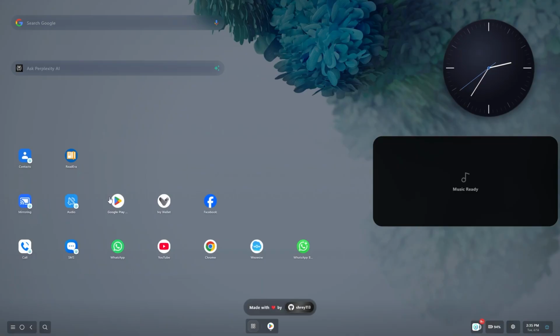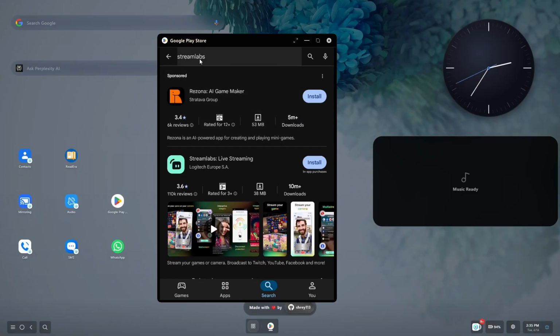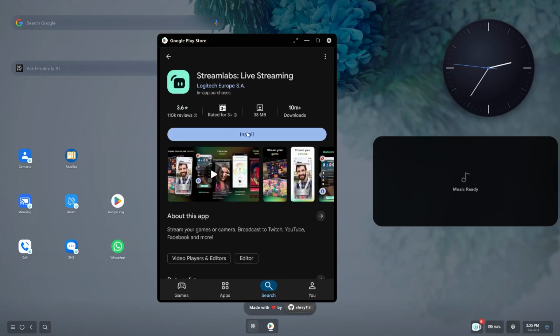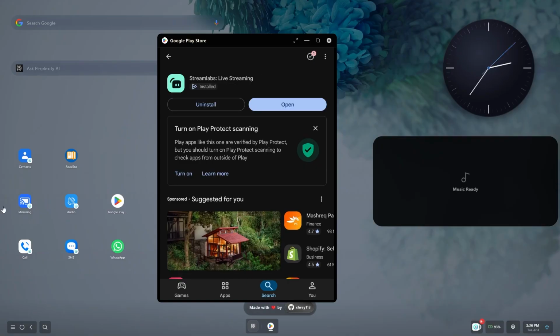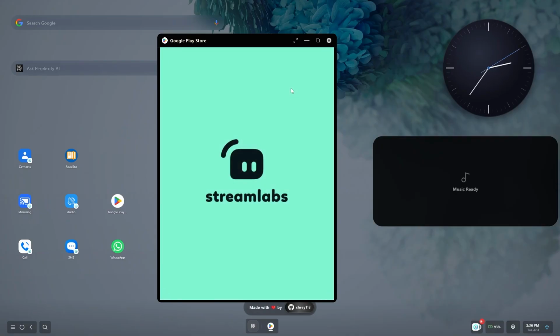First of all, you have to open Google Play Store on your phone and type in Streamlabs in the search, and you will be able to see this application. Simply click on the Install button to install the application. Once installed, simply click on the Open button.